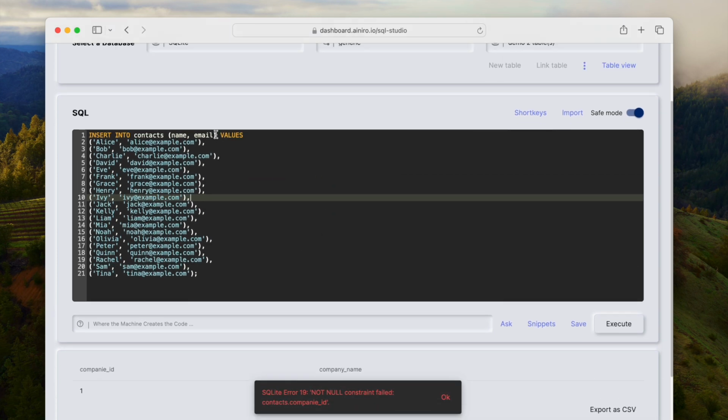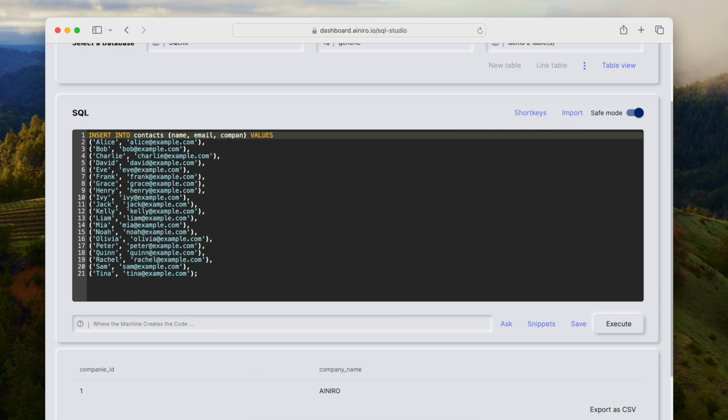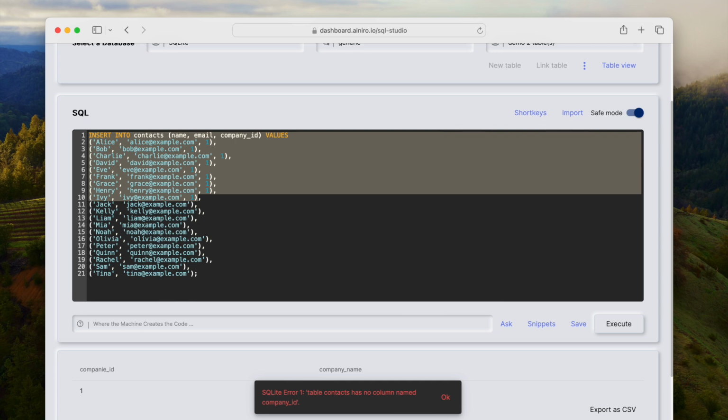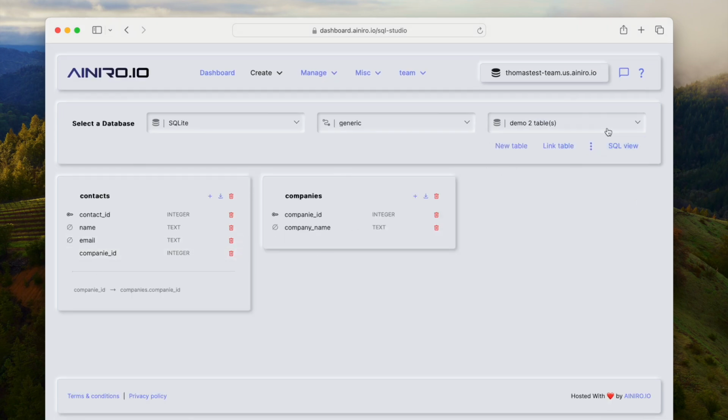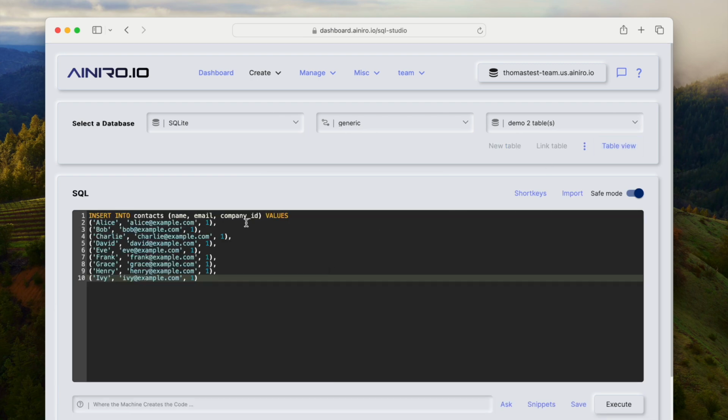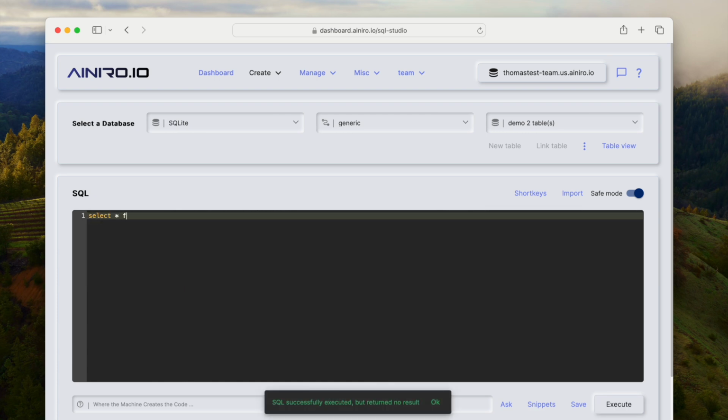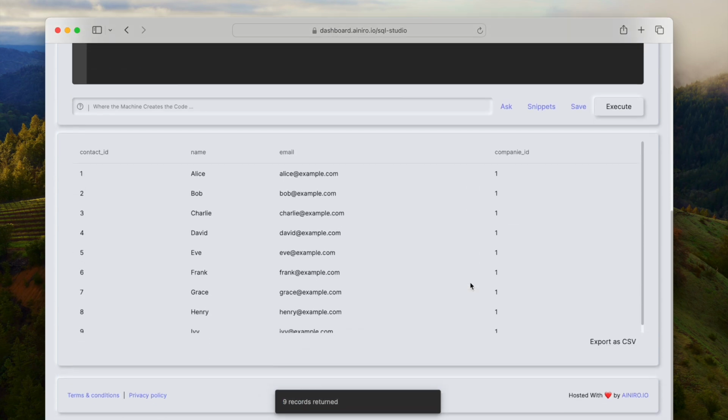And not null constraint, we need company ID, one, one, one, one, one, one, one. Forget about it, I'm tired. Let's insert 8. Contact has no name, contact ID. Okay, cut, switch to table view. What's the name of it? Company ID. It's not always perfect, company ID, but good enough. Okay, so now let's do select all from contacts. At which point you will see we have 8 records.